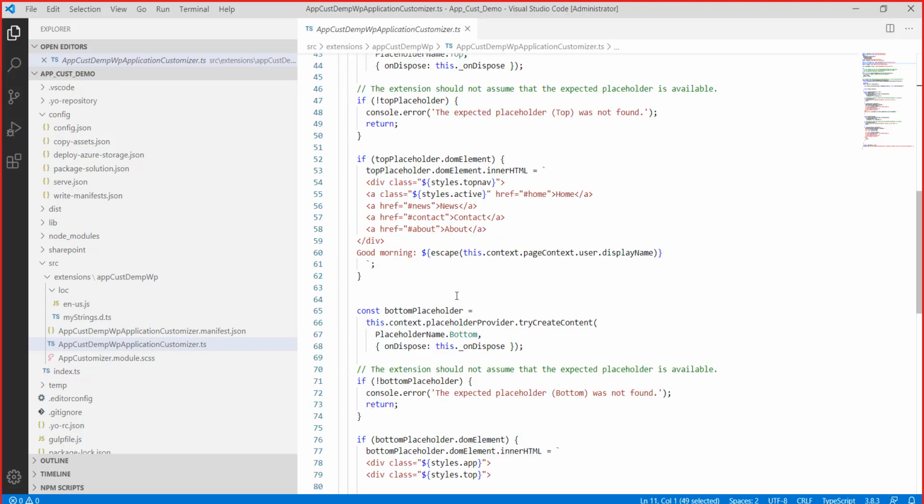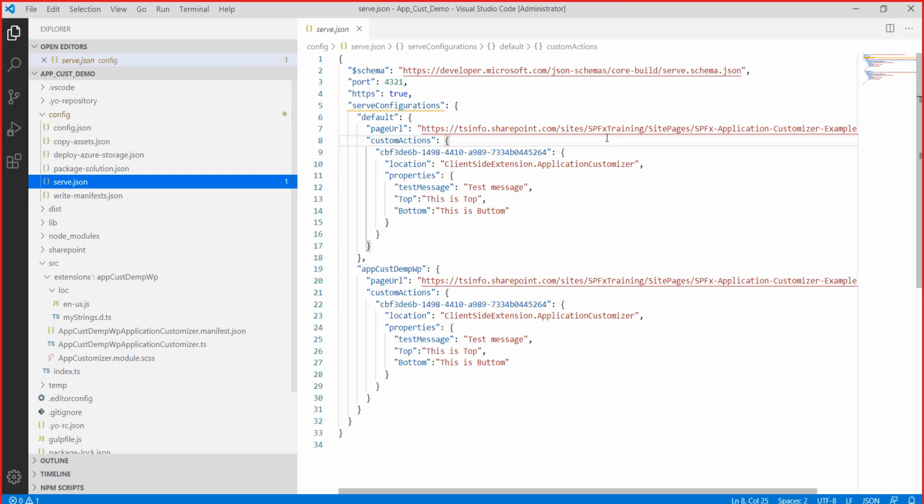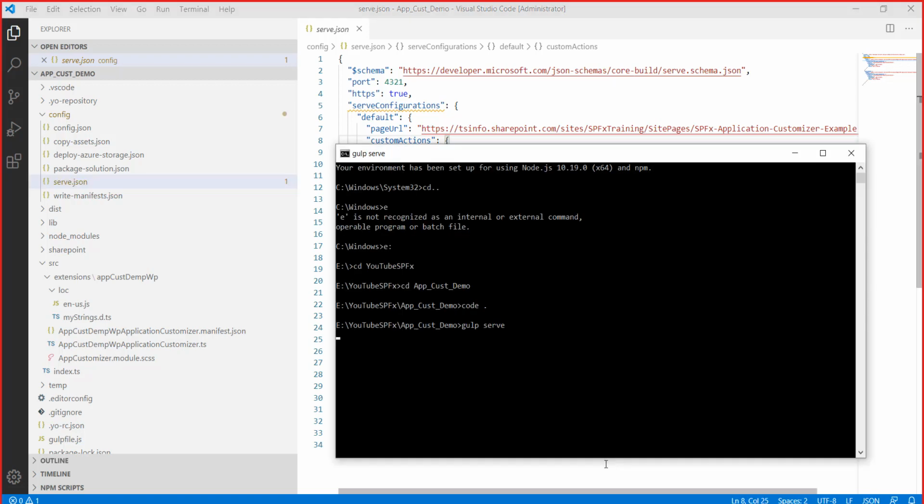Now once you have this, this project is still getting created. So now on this we can run the gulp serve command. I will run gulp serve, and it will open the URL whichever you have mentioned in the serve.json file. You can see here, this is the site URL online. I have created a site page, and that's the URL that I provided here, and this will open. So now it should open this.